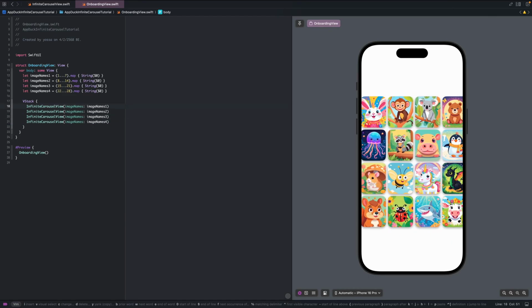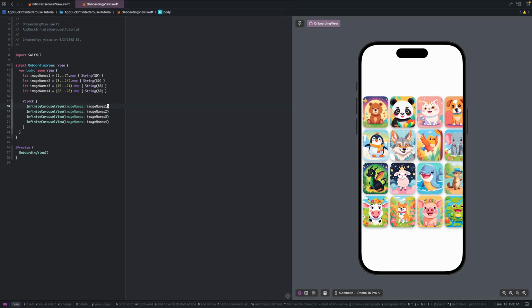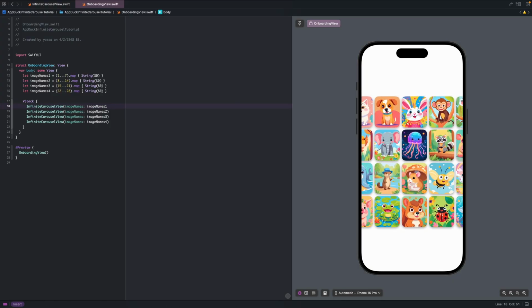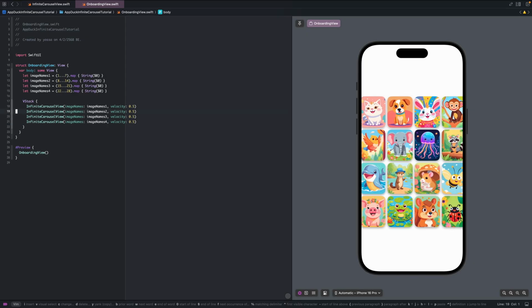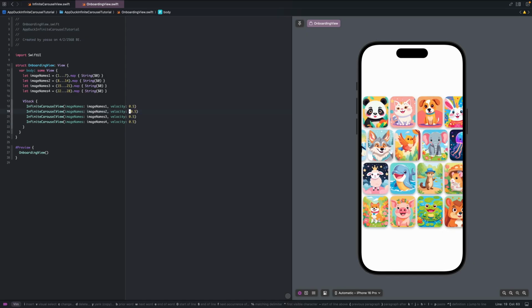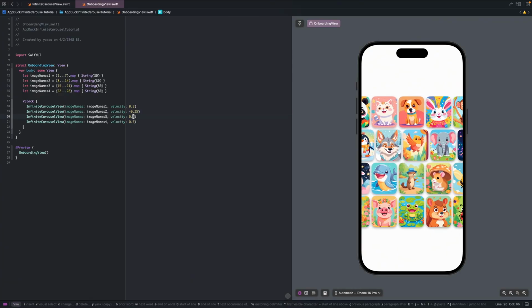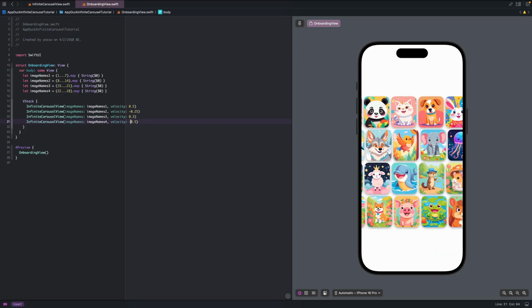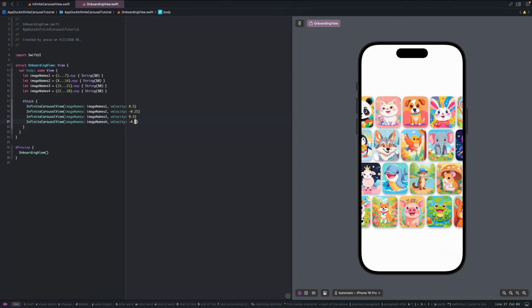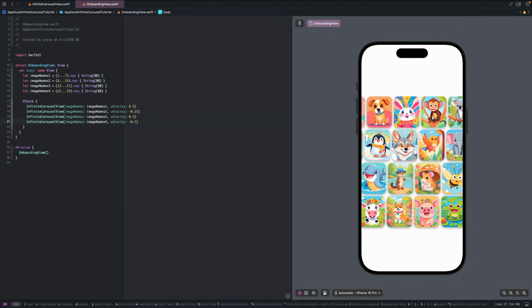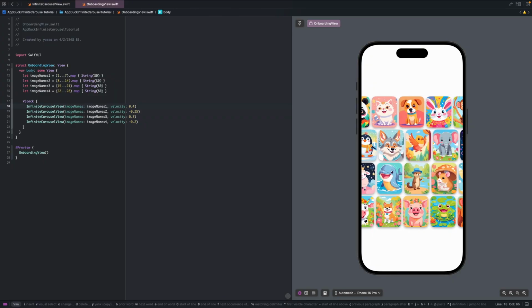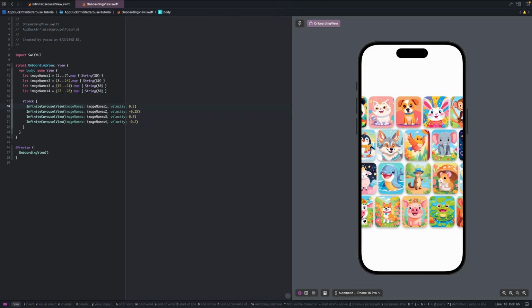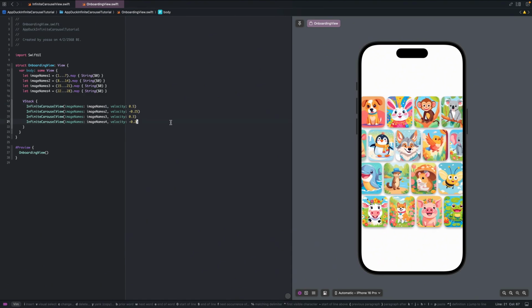Now I think our carousel moves a bit too fast. So I will change the velocity to 0.5. Okay. By 4. Okay, looks pretty good now.